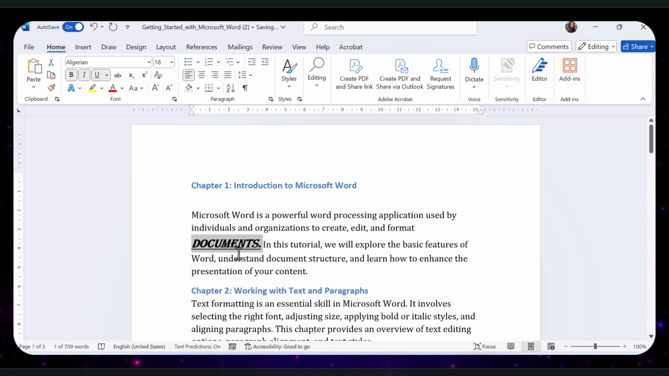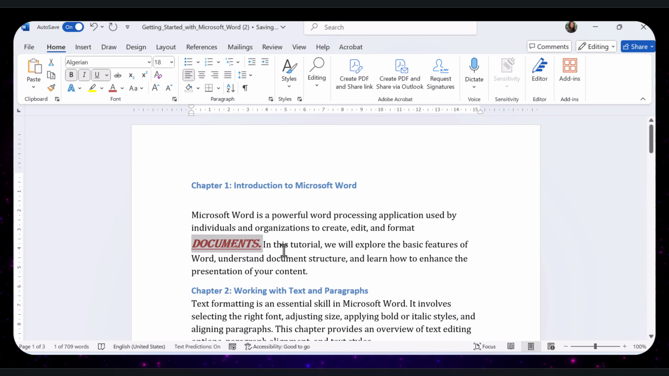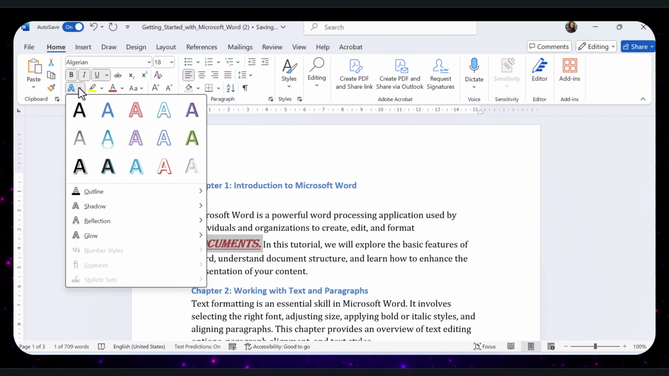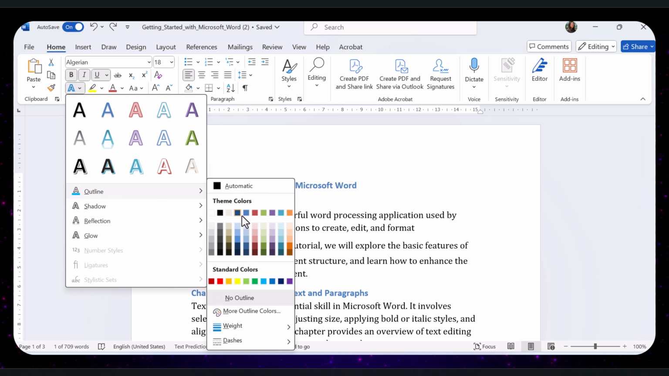You want to change the font color? Click on the A with the color bar below it and select a new shade. To have some sort of effect added to the word, click on the Text Effect button to add a shadow or outline to your text for extra emphasis.